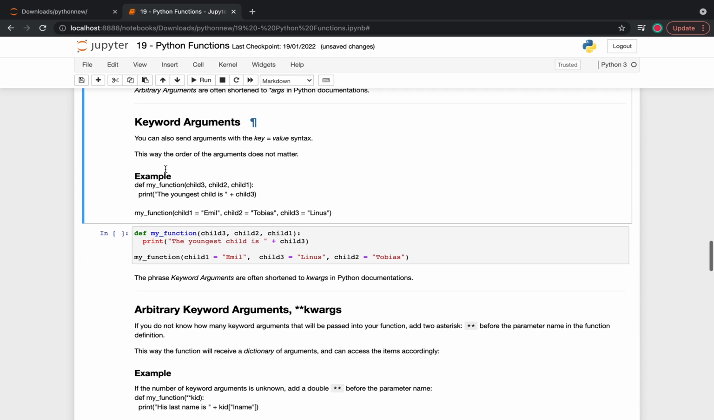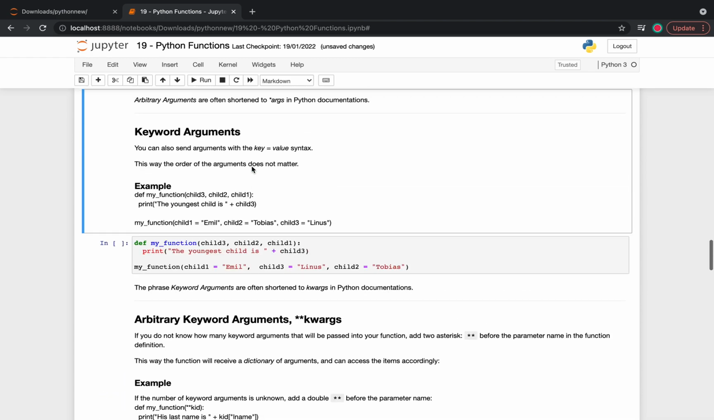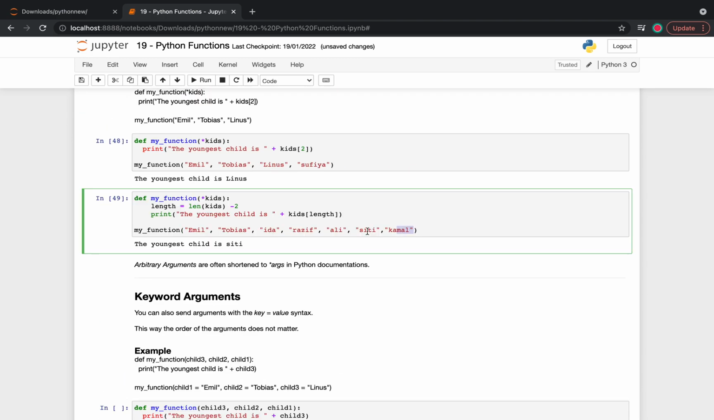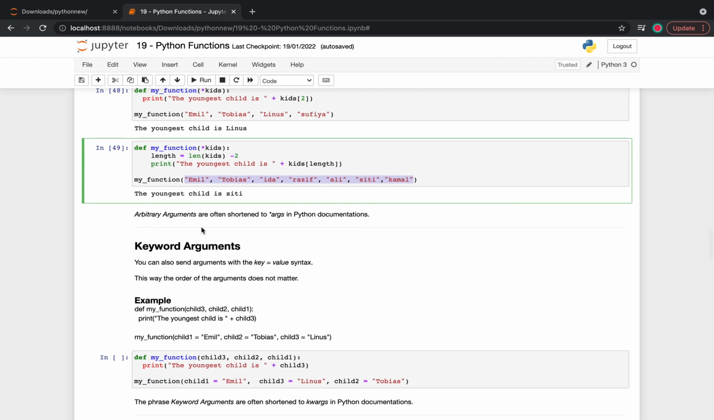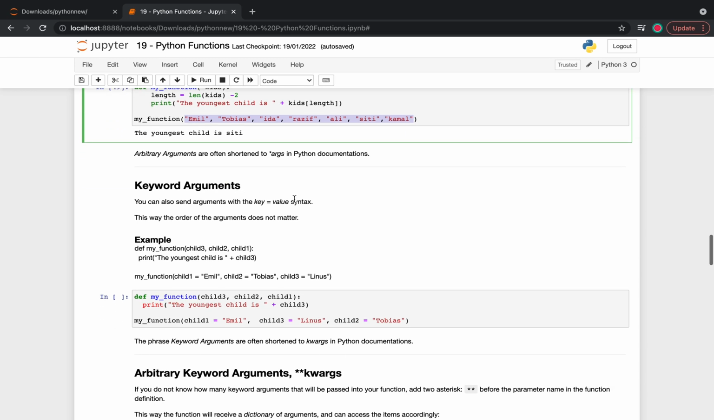Okay, keyword arguments. You can also send arguments with the key value syntax. Key value syntax biasanya kita guna dalam dictionary. This way, the order of the arguments does not matter. Okay, macam yang ni, kita ada string biasa je kan. String syntax, string biasa lah. And then, selain dari string, kita boleh ada key dengan value.